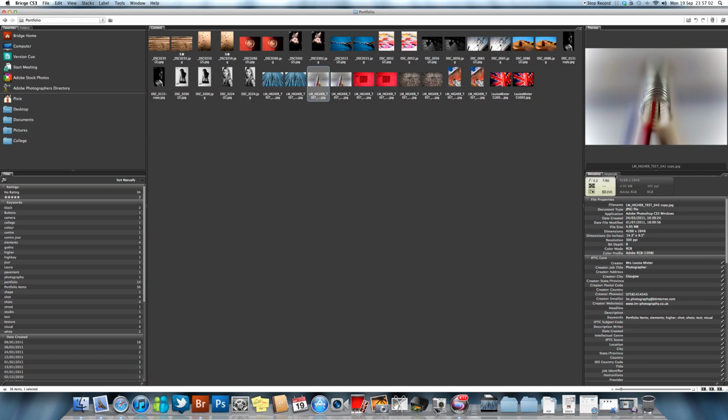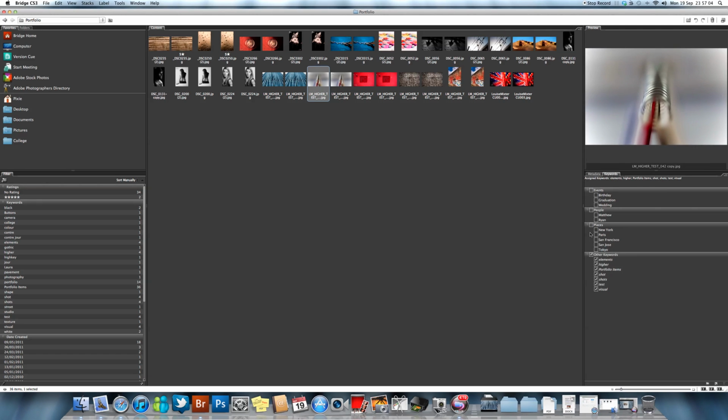If you click this little one here, keywords, this is what brings you into some of the other advantages to Bridge, which is the fact that you can assign keywords to each file so that it's easier to search for. These are just the custom keywords that I have assigned to this because it was for a project.